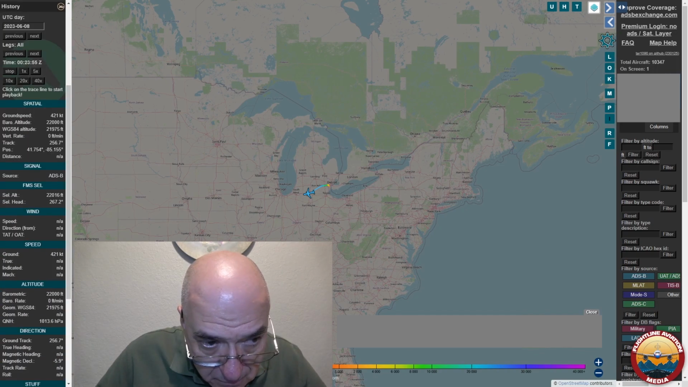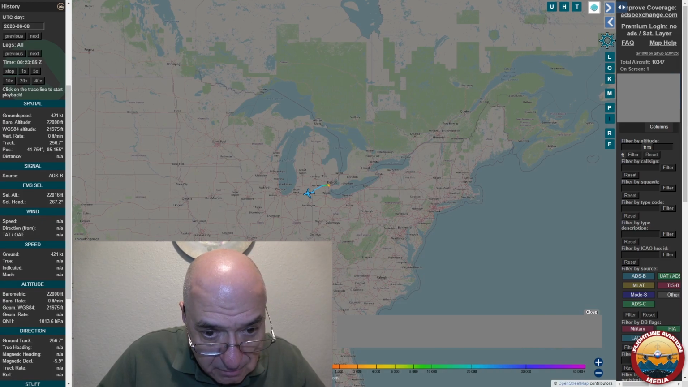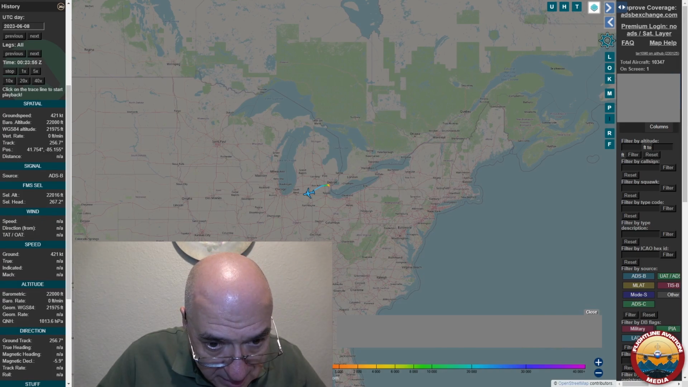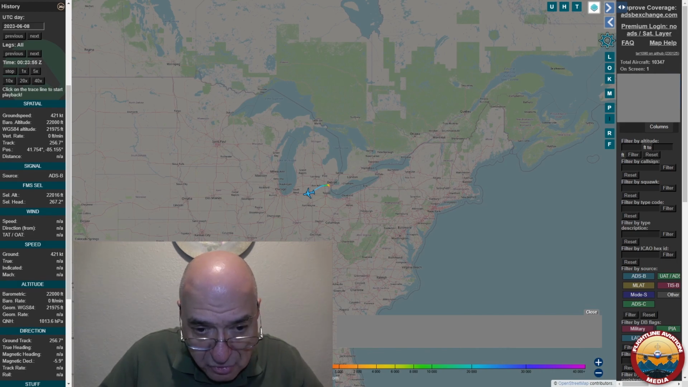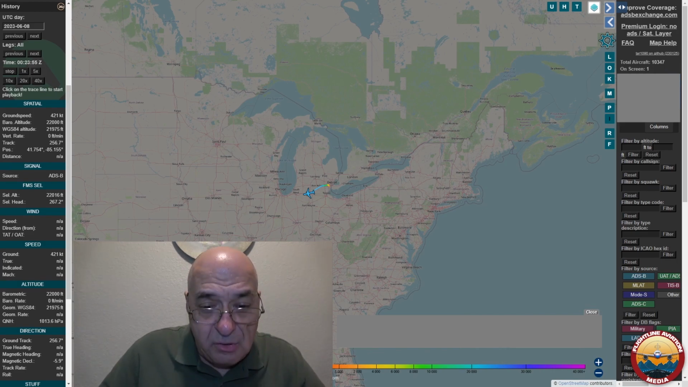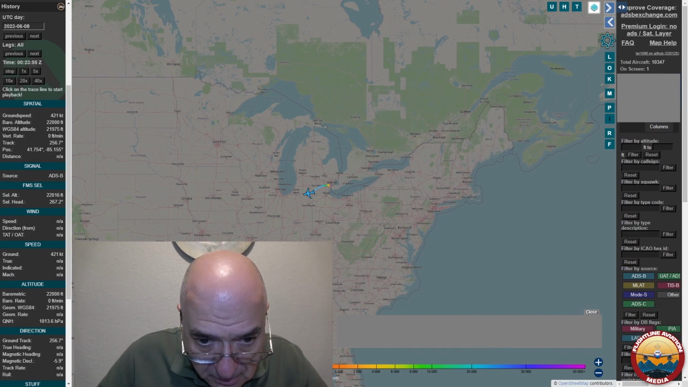Under spatial, you're going to see the airspeed or the ground speed. We're going to see the altitude, barometric altitude, radar altitude, the vertical rate of climb. This plane is apparently still climbing. It just took off out of Detroit, it looks like. GPS position right there.